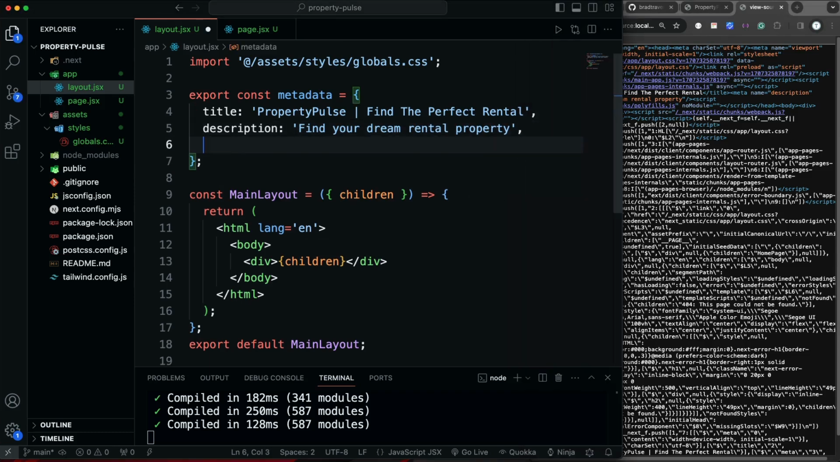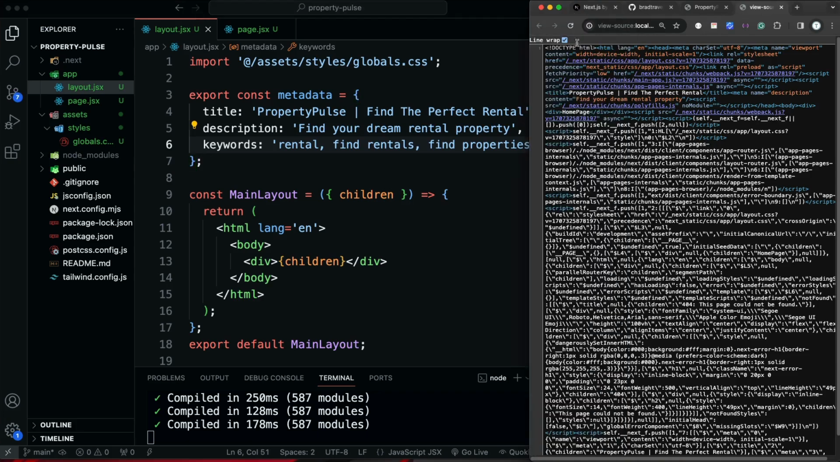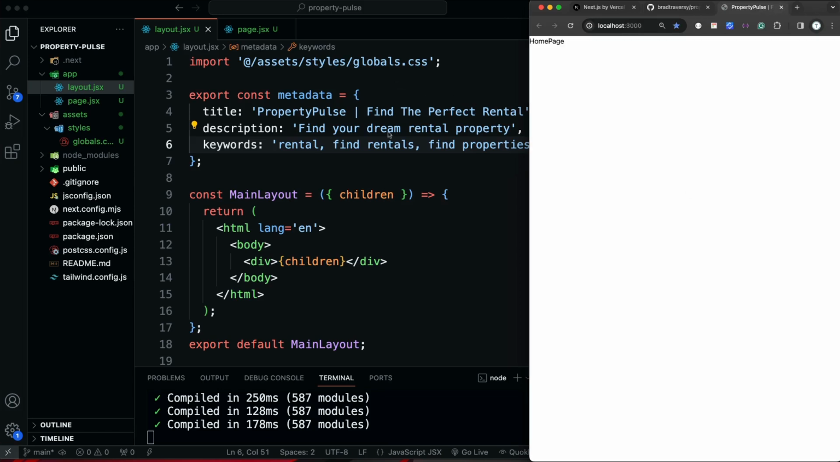And if I were to put keywords in here, let's say keywords, we'll say rental, find rentals, find properties, and if we come back over here, now we should see the keywords. Yep, right here, that's the description. Right here, keywords, and then we have our comma separated values. All right, so it's as easy as that.